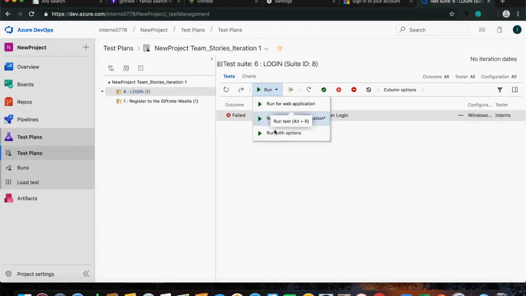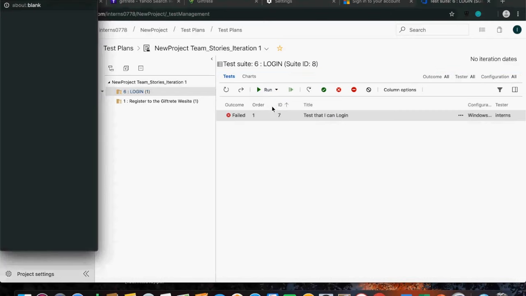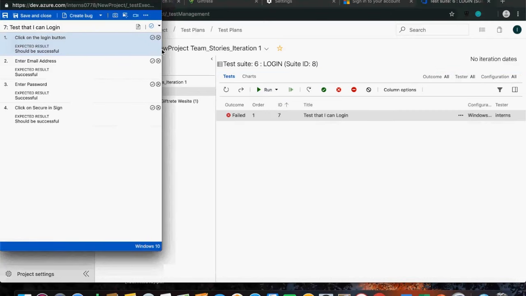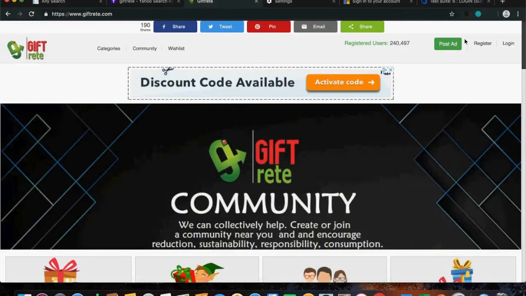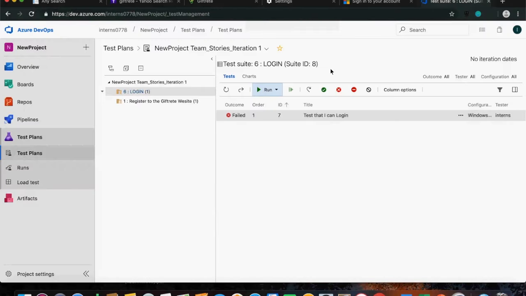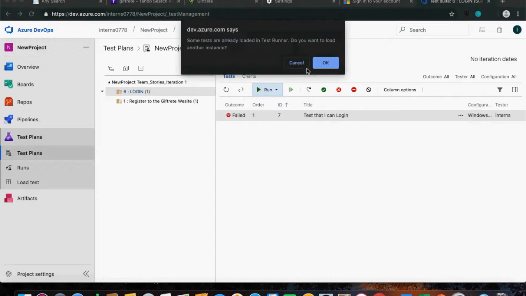But in this particular instance, it's not a desktop application, it's a web application. You click run, you get your pop-up, and then you start ticking off what passed, what failed, what step. Meanwhile, as you are doing this, log into the email, click on the login button, you go to your gift rates website here, you click on login. So you perform the action as well as recording exactly what you got whilst performing the action.